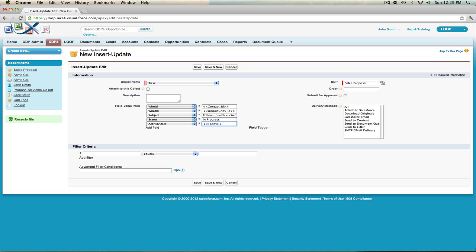And if you want to add time to the date in the activity date field, you can add a number of days, like 3 or 5. Next, if you want to control the order in which this insert update is performed, you can enter a number here, but this only applies if you have more than one insert update on the DDP. If you want to submit this to your approval process, you can select this checkbox, and then finally you must choose delivery methods in which this insert update will be initiated. For this demo, we're going to select all, meaning any one of these delivery options on our DDP will initiate the task post.